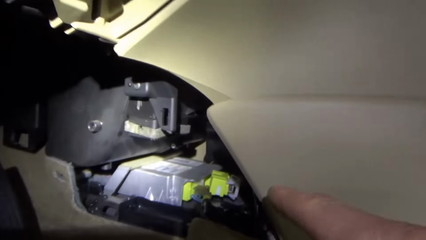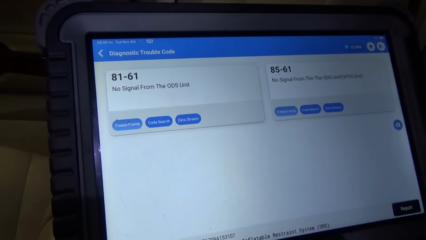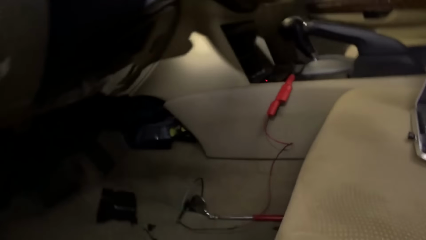So I did that, unplugged connector B, turned the key on, airbag light's on, and we scan for codes, and we just have two codes that say no signal from the ODS unit. That's the only thing this module is fussing about. How about that? It doesn't care about seatbelt buckles, inflators, nothing. Insane. Never seen this kind of failure before, but I'm 100% sure that the module's at fault. Since it has powers, grounds, it can talk, but it can't set codes. It's just, the brain's fried.